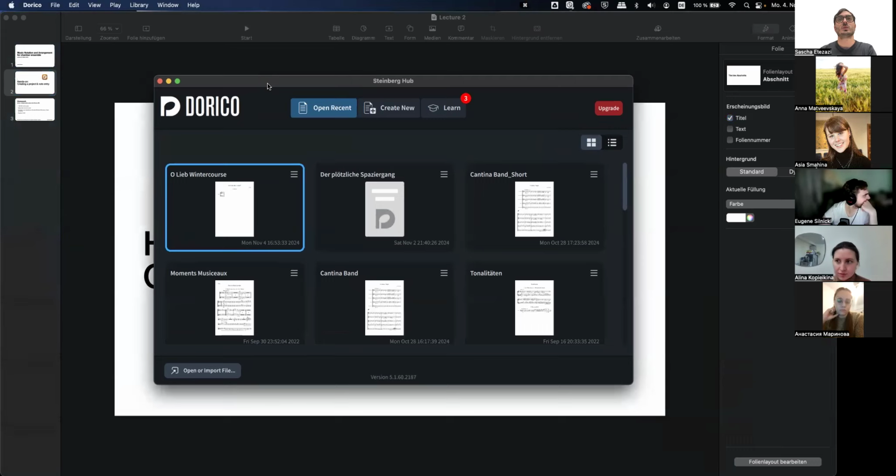and today I'm going to give you some first overview on how you can enter notes in Dorico. If you have Dorico open on your side, you can follow along if you want, but of course you can also watch this anytime.